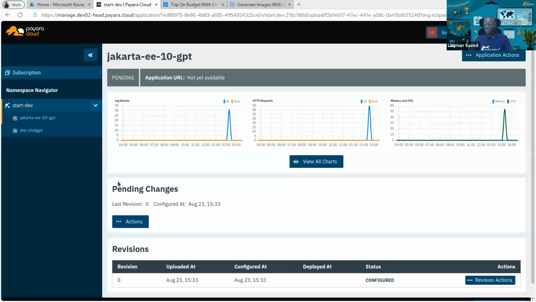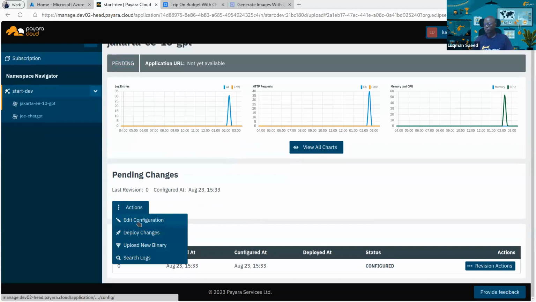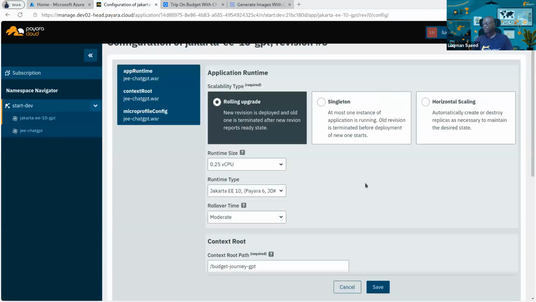So let's go check this guy again. Here, our application has uploaded. Now you can see there's no URL yet, and then it says it's pending. So we can configure the application. Let's configure it. Let's go to edit configuration here. Now you can see we can have some options here.